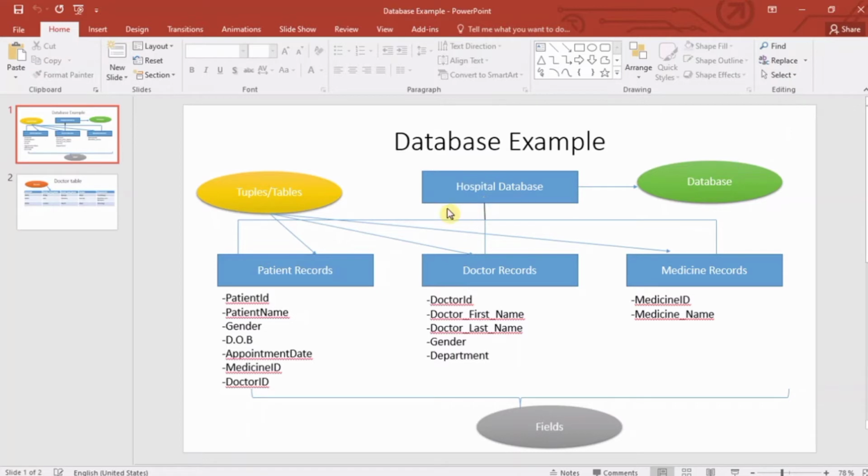And then under that, we have some tables that you're going to include. We have a patient table, we have a doctor's table, and we have a medicine table. And you can see I've represented the tables in this color, and you can call them tables or tuples. And the tables will include fields, these ones that we have here.